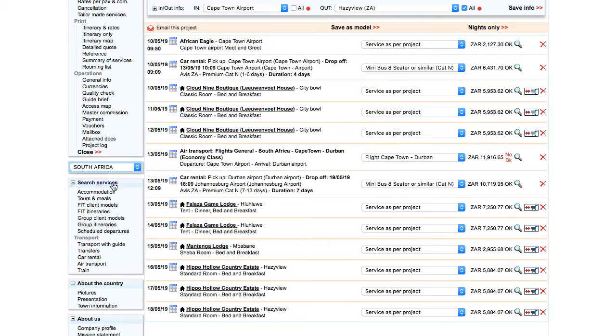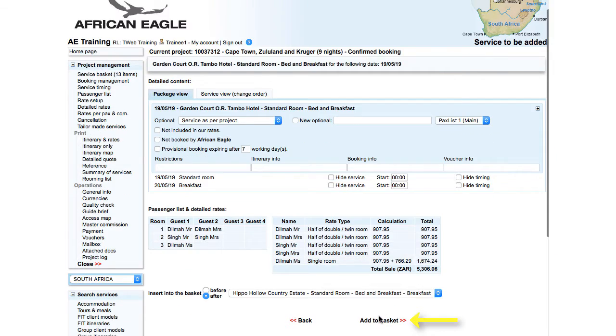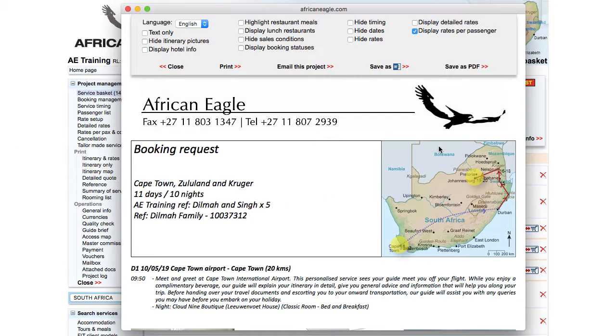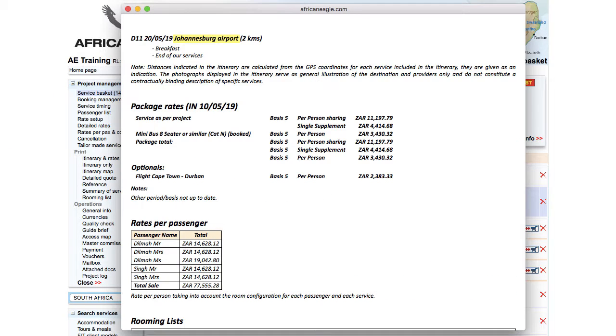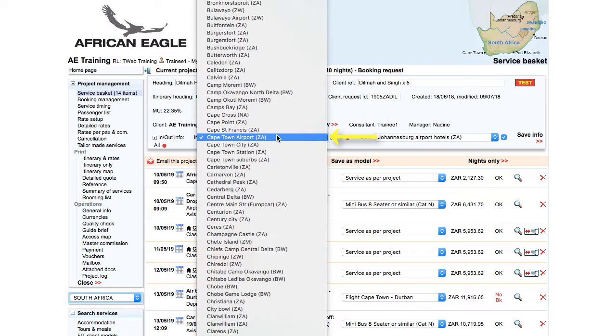If another service is added, for example, Garden Court OR Tambo, in Service Basket, note how the location has been updated. The in and out locations determine where the tracing starts and ends on the maps. For example, on the itinerary and rates, and also for the text on the first and last days. The in and out can be amended by selecting a location from the list. By default, the list is limited to the most common in and out locations. Tick All to see the full list of locations in the database.